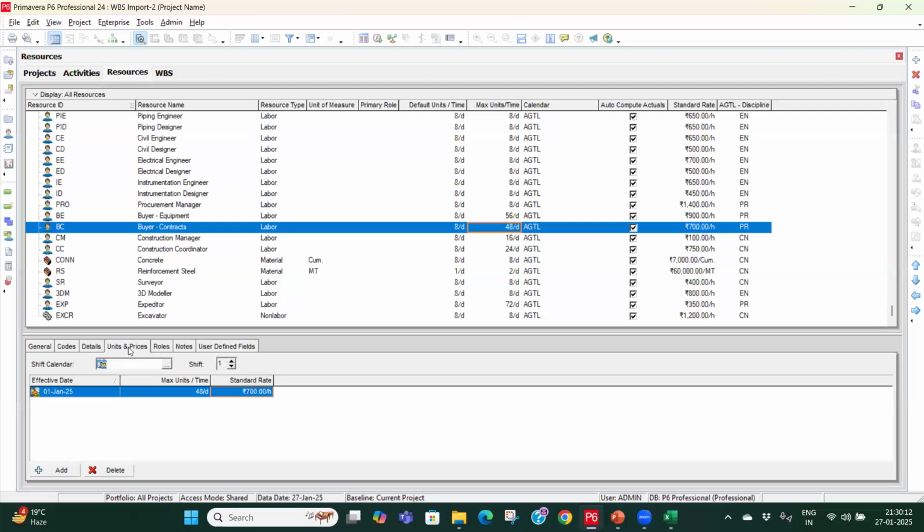So you multiply it. If I put 80, it is 10 for that particular category. So the maximum unit per time we have to increase if we require more than one labor resource, right? Yes, yes. Okay, thank you, sir.